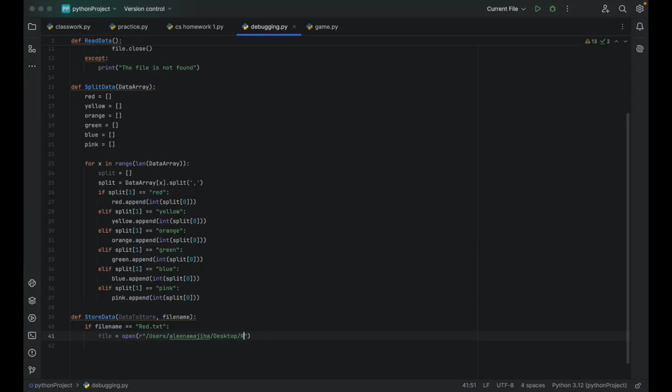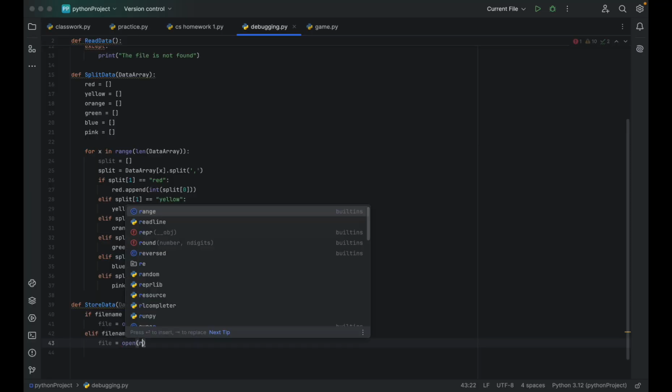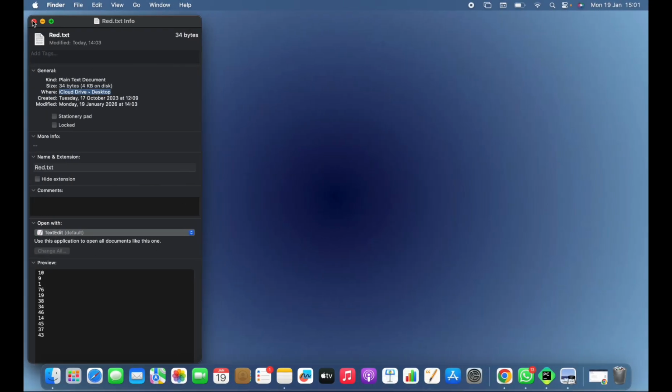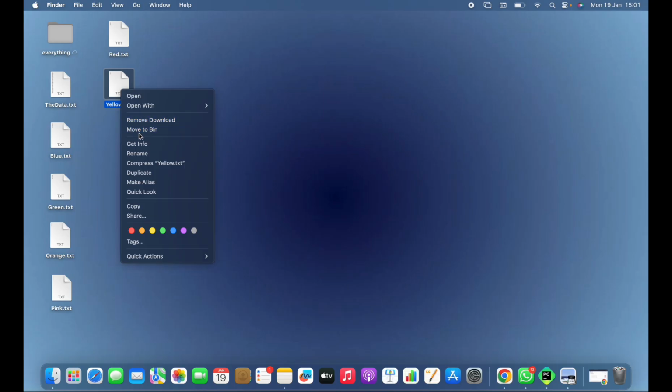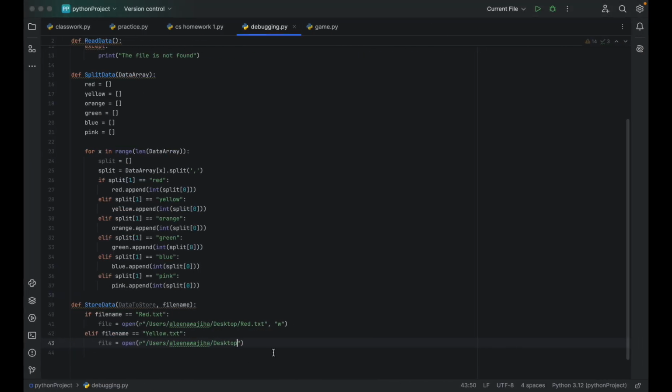Okay, I'm gonna write the name of the file, which is red.txt, and I'm opening it for write. Okay, then I'm gonna check if the file name is equal to yellow.txt. So then I'm gonna open the yellow file. This is gonna take a bit of a while when you copy all of these file paths. Alright, so this is how you're just gonna copy for each of the colors.